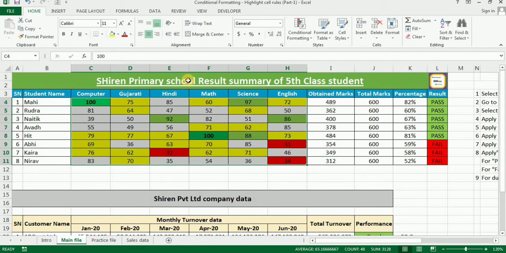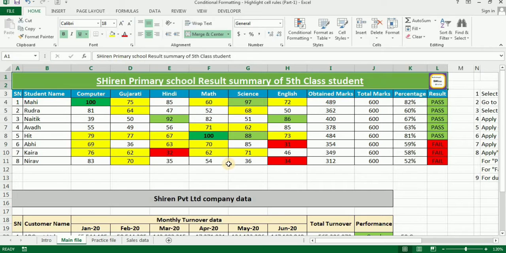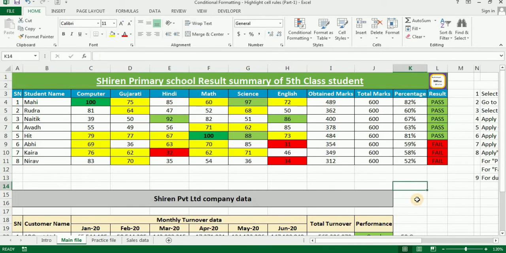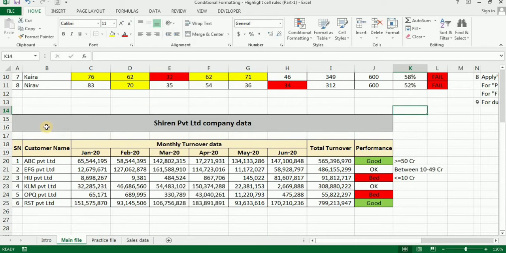Here we have an example of a primary school result summary, in which students have scored some marks out of 100, and I have applied the conditional formatting. Similarly, you can see here one company's data showing the performance of the company related to turnover, whether it is good, bad or something else. Based on the performance, the formatting will be applied automatically. If it is good, it will be green. If it is bad, it will be red.